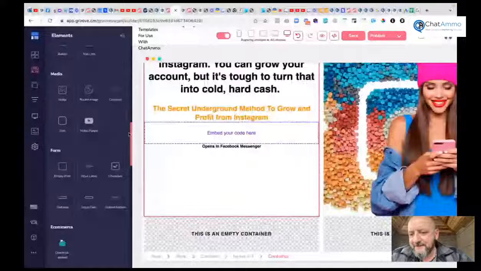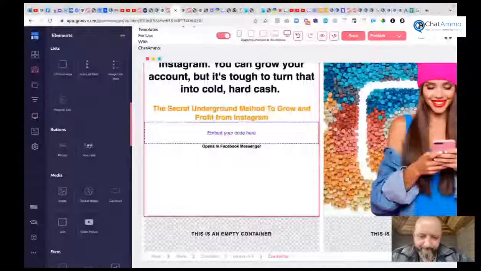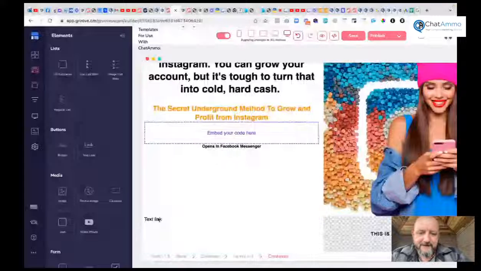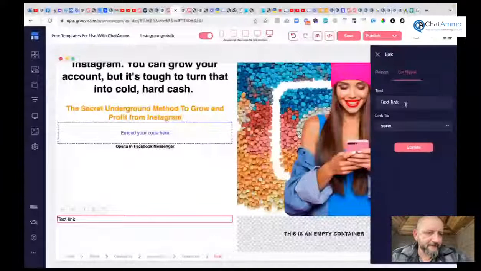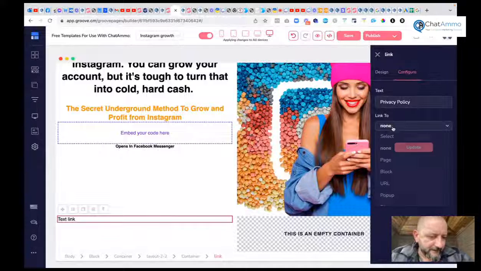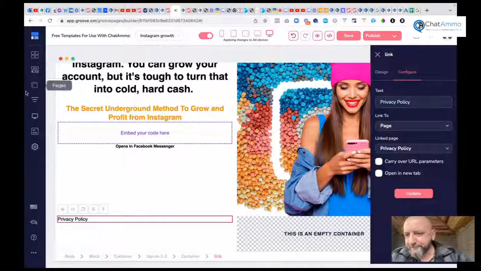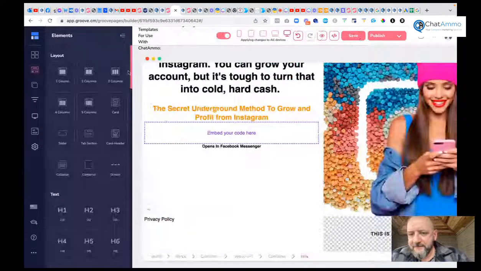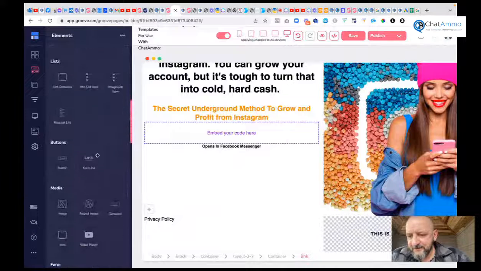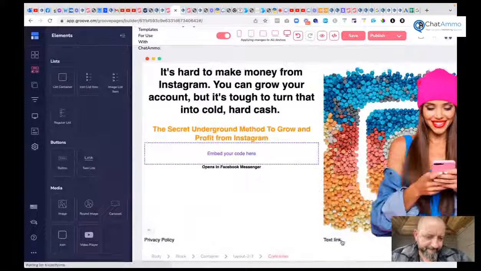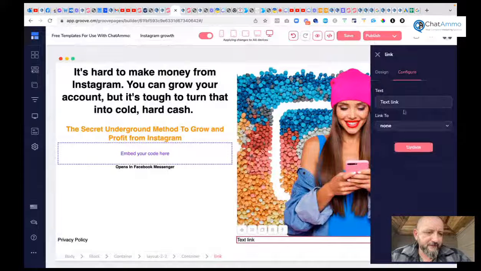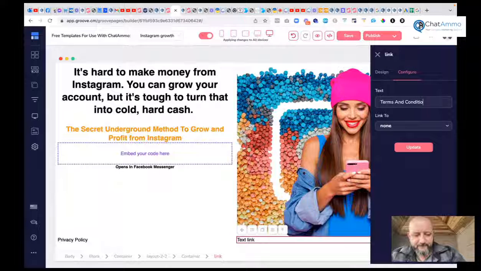Right. And my link. So I want that link to go into privacy policy. I will link that straight to a page, and the page is going to be privacy policy. Next one, take exactly the same thing, and it's going to be terms and conditions. So I'll configure that one, and we'll put in terms and conditions.